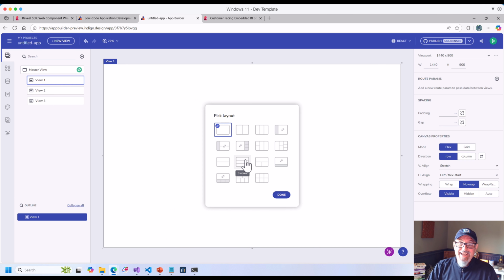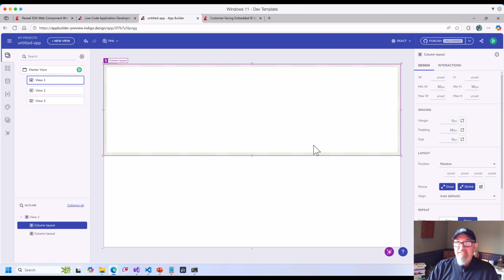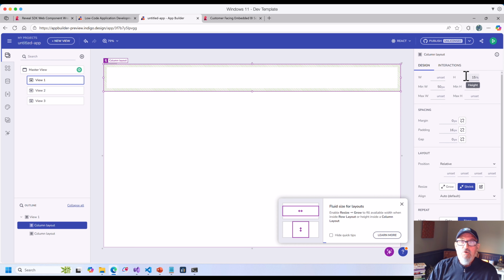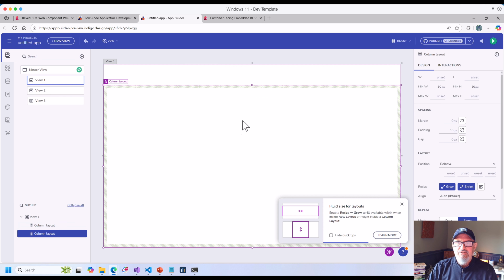I can pick a layout here. So I have a 2-row layout, a side-by-side layout. I can kind of do whatever I want here. So I'm going to just do an up and down sort of layout. In my top area, I want this height to be maybe 15%. So I'm going to stick a combo box up there, and I might even make it a little bit smaller. How's that look? And then down here, I'm going to stick a reveal dashboard.